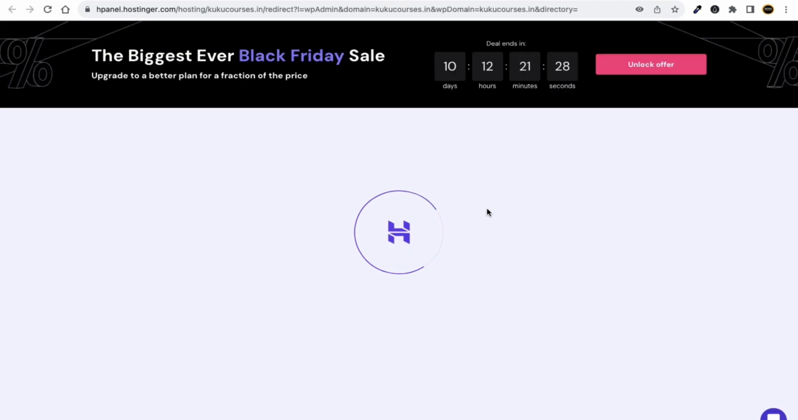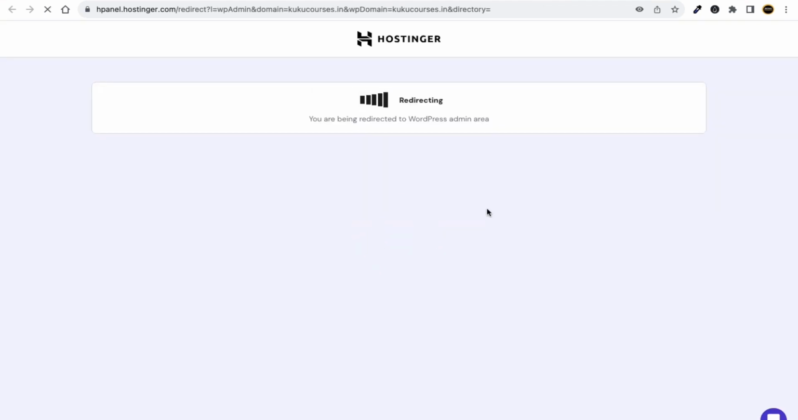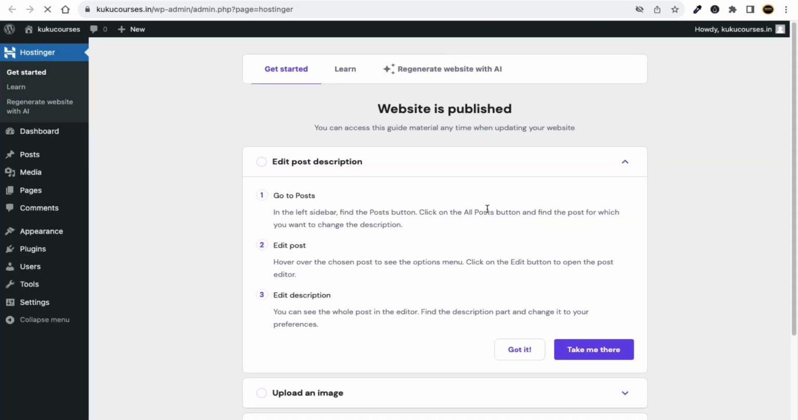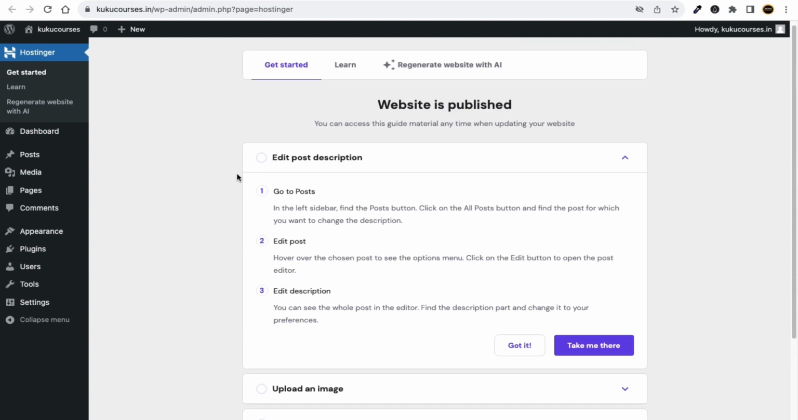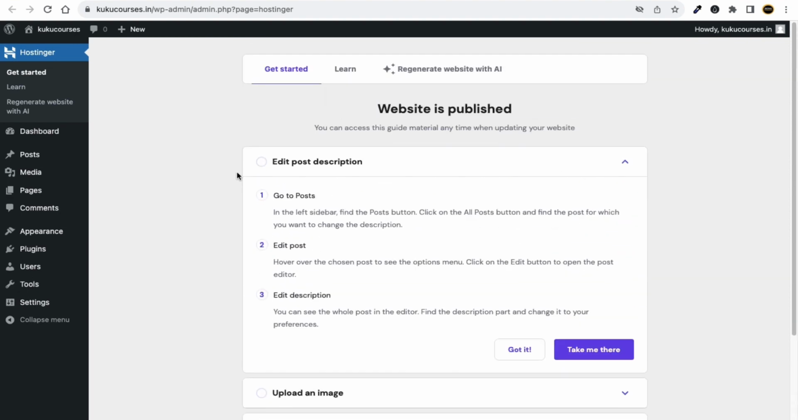So it will take you to the WordPress dashboard of yours. Just wait for a few seconds, and here you can see that we are inside WordPress. Now using this WordPress, you can create or do whatever you want to do. There are a few things which I want you to do before you go ahead and do anything.